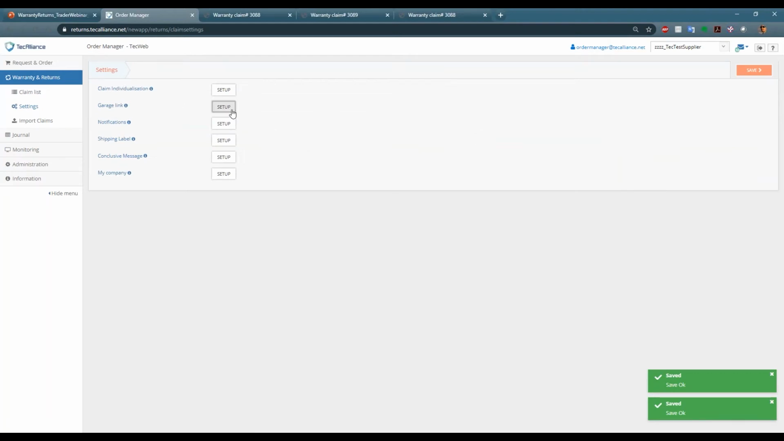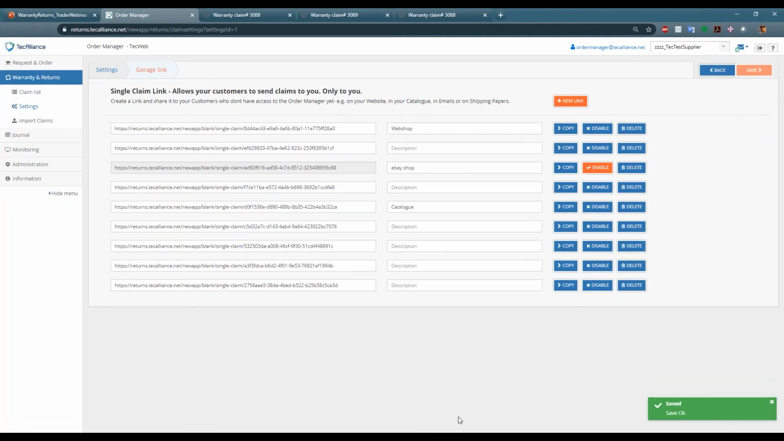Second part, I said you can connect your garages. How do you connect the garages? The garages most of the time don't have any Tech Alliance account. So our company doesn't know the garages. We know how they work, but we don't have access to them. You have access to them. And how you have access to them.